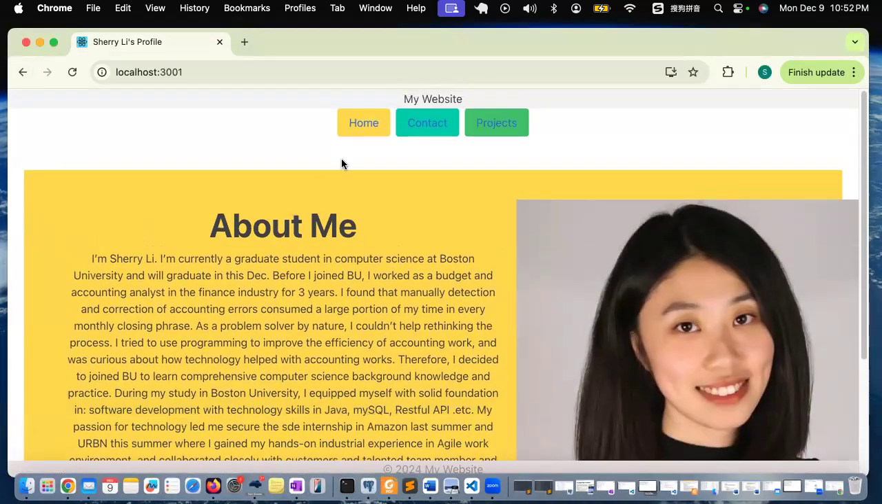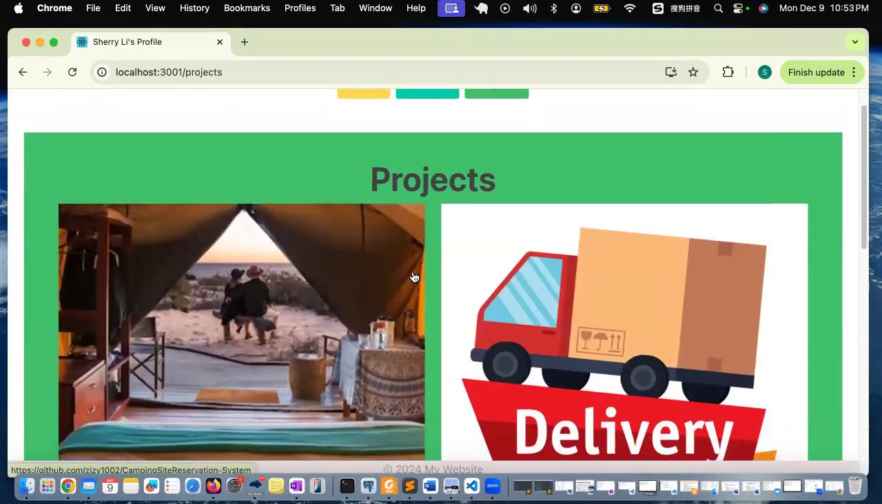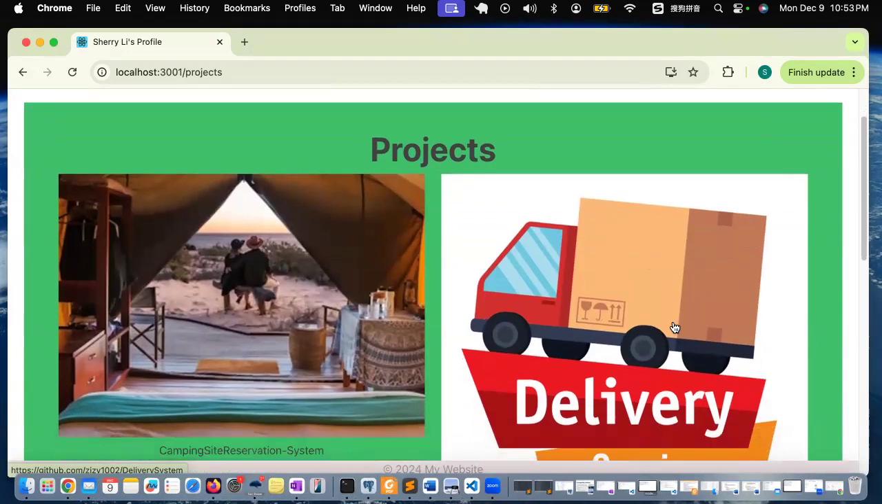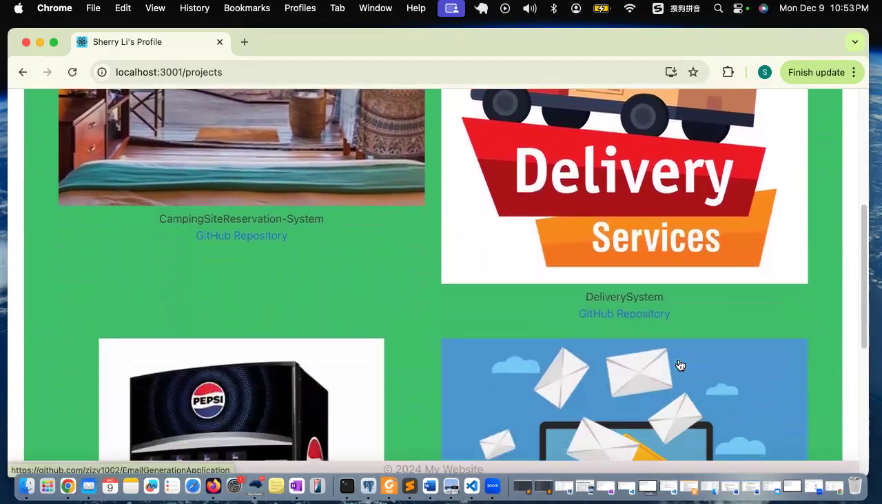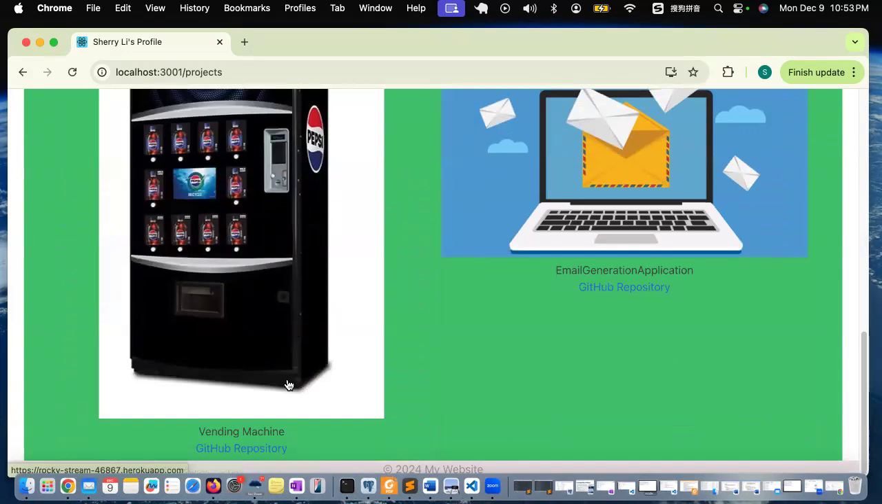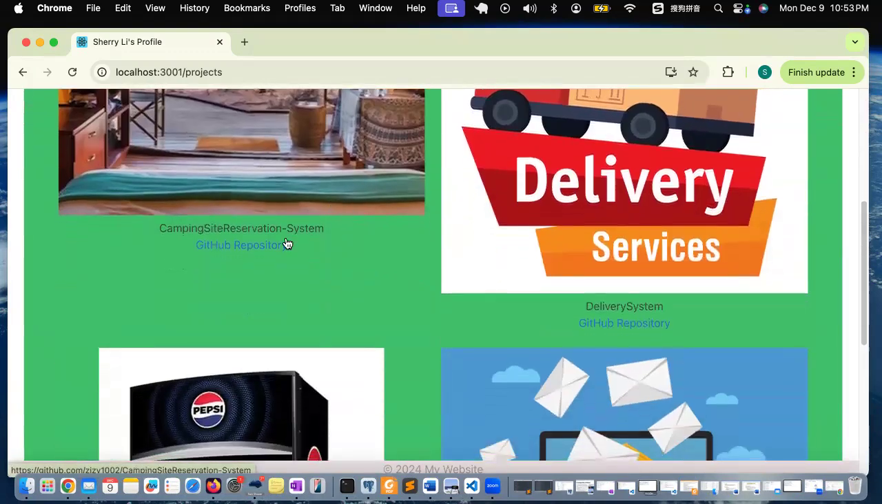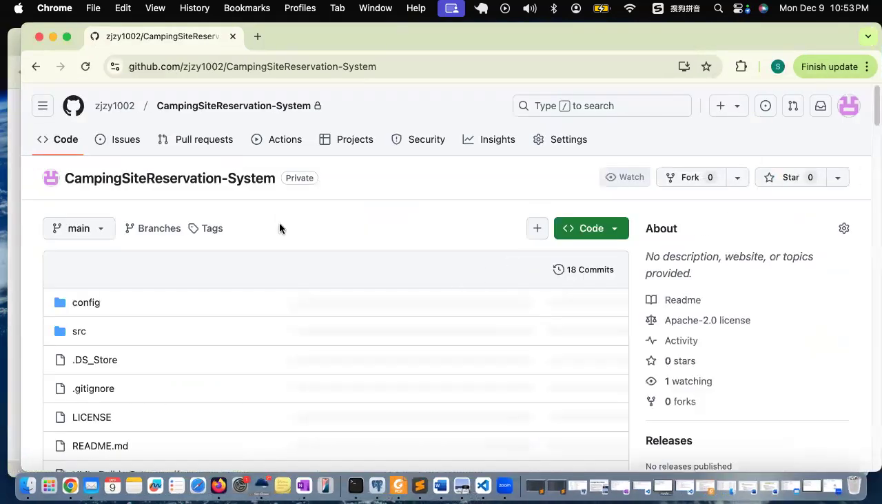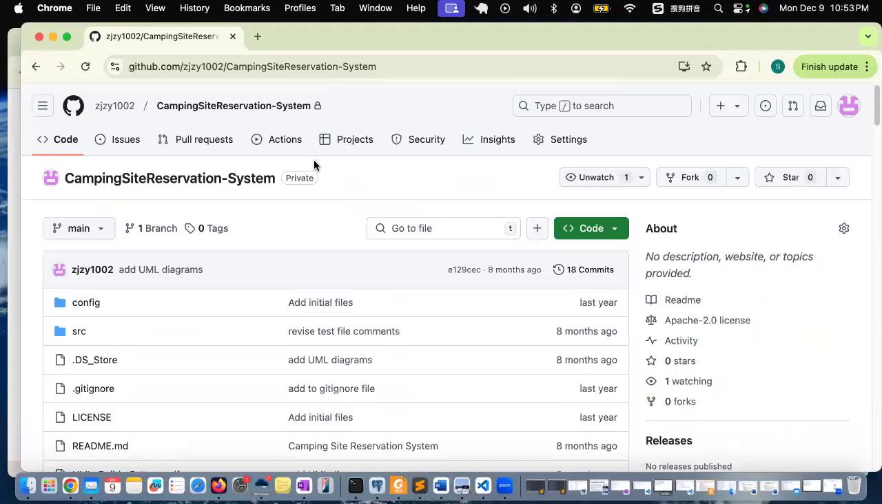If I click projects, you can see this is another page. It showcases a lot of the projects I did. I have the camping sites project, delivery service project, and the vending machine and email generation project. I just list part of them here with pictures, and if I click this link, it will link to the project that is stored in GitHub.